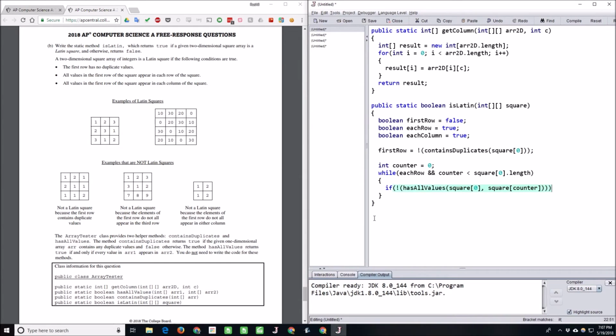each row equals false. So what's going on here? We're going to check, does this array square counter, so that's the row at index of counter, contain all the values from square 0, which is that first row?